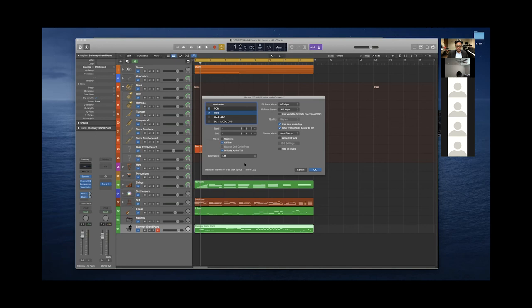Normalize, I would say off, because we already took care of the audio level using the limiter. So do not use this normalize. If you turn it on, all the sound will be going up to zero. So in any case, it's not good for YouTube. So turn it off. Okay. And once I hit okay, it will create two different files.